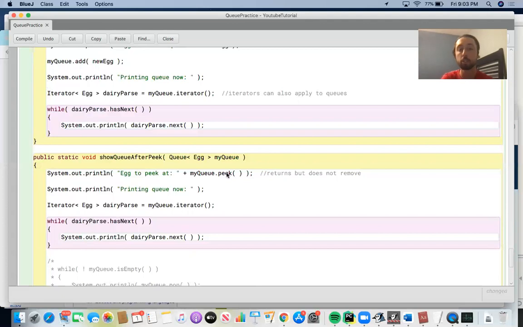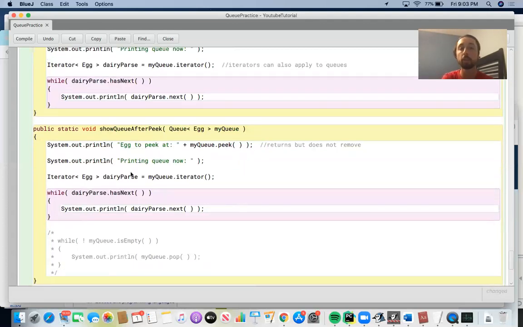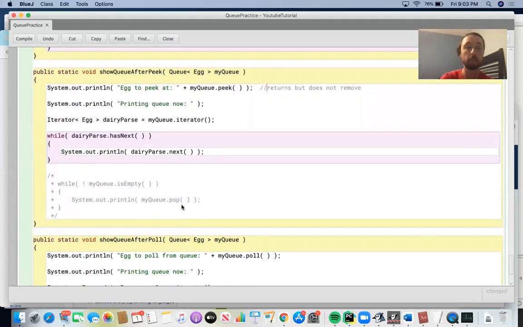So hopefully that makes sense to you, but it works the same way as it does for the stack class, right? And then you would again create an iterator object just to make sure that by looking at the head of the queue, you didn't remove it. So we would still want the head of the queue to be the same as before we called the peek method, right? Peek doesn't actually alter the queue. It just looks at the head element. So hopefully you understand what the peek method does.